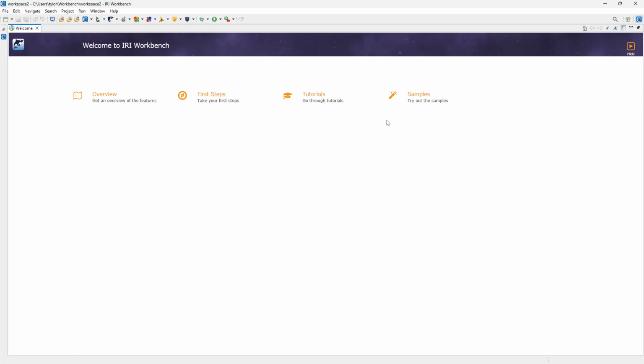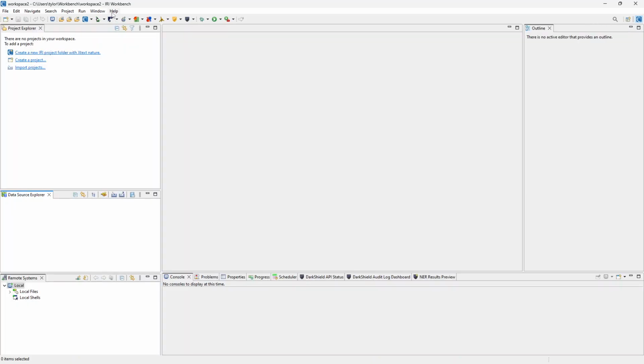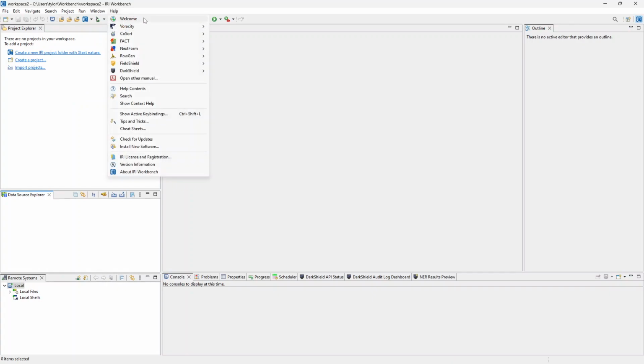It has a little bit of tips and tricks and just helps you get a little bit more familiar with the Workbench. We're just going to go ahead and exit out of that for now. If you do want to bring that back up, you just go to Help and then Welcome, and it'll bring it back for you.